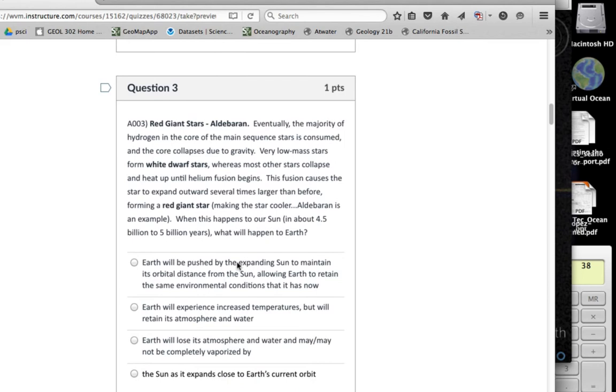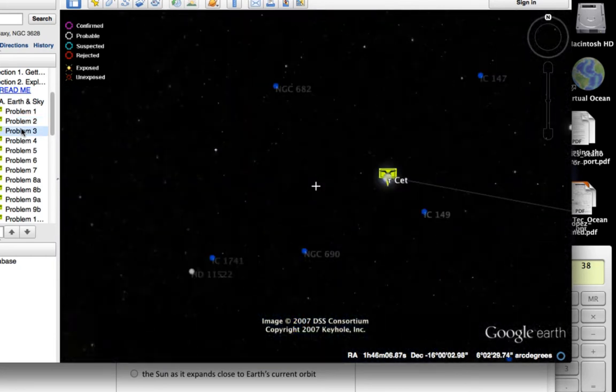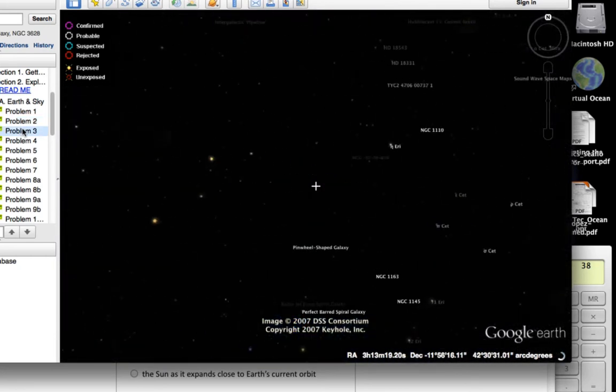So question 3 is looking at a red giant, Aldebaran. And so let's take a look at Aldebaran. So we'll go to problem 3 here in Google Earth.